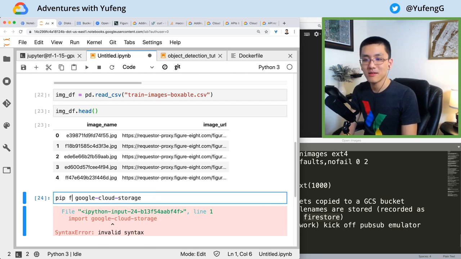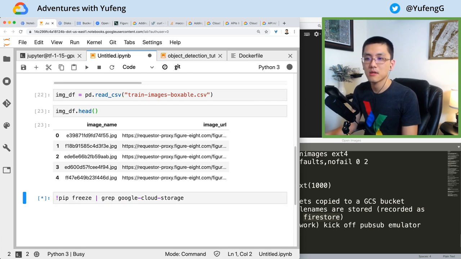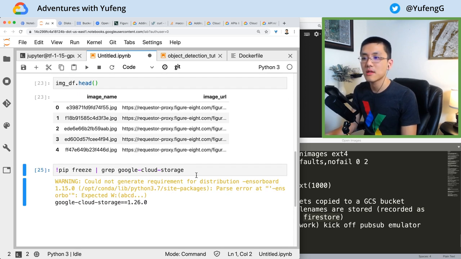It is here, if I recall correctly. Yeah, so Google Cloud Storage is there, but that's not how you call it in Python.